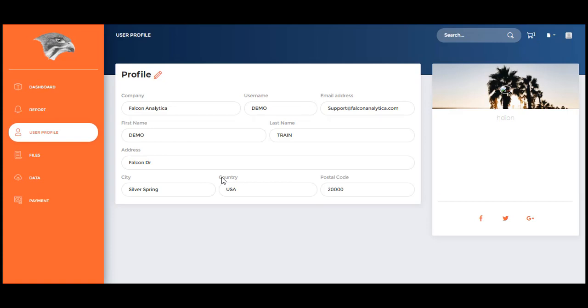Finally, the user has the ability to edit his or her profile in Falcon's Nest.